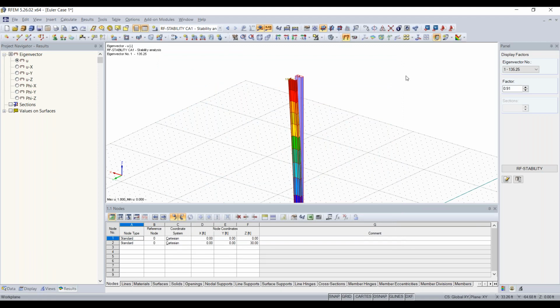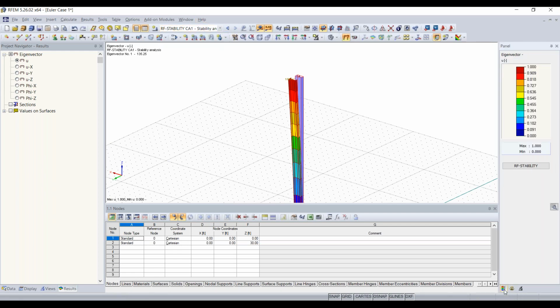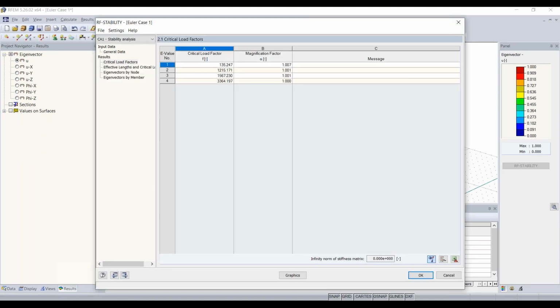So now we can swap back to RF stability. You can see we have it selected under our dropdown up here. So what I can do is just hit this button right here, RF stability. And then we can take a look again at our effective length factors.